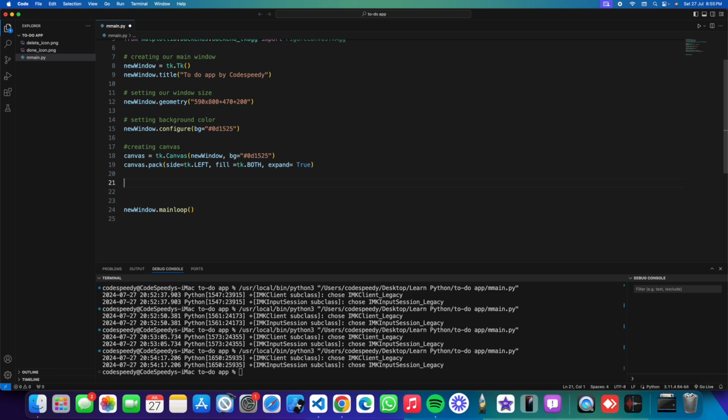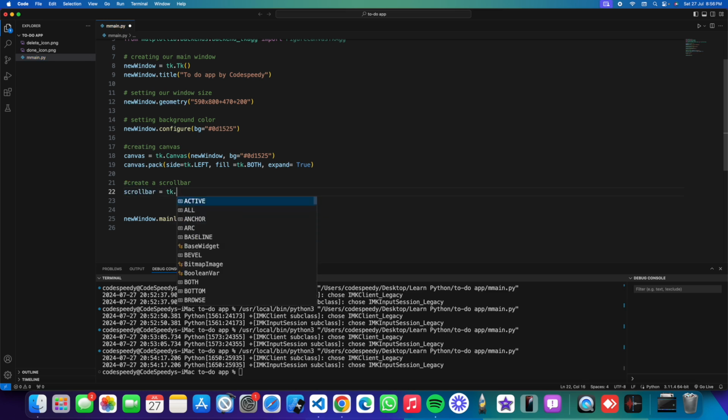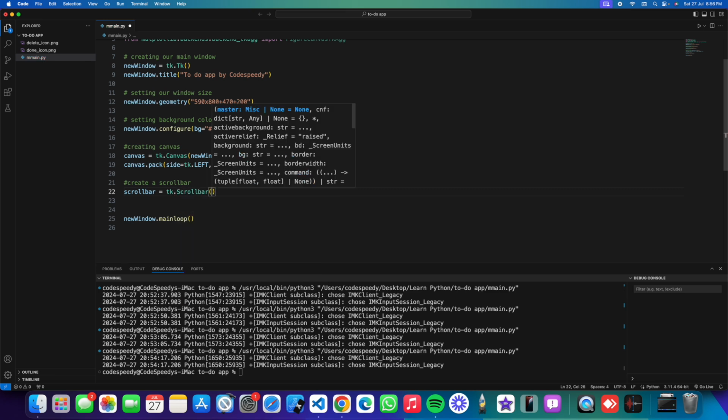Now I have to create the scroll bar, because if I add more tasks, a large number of tasks, in that case you can't see all the tasks on the screen. That will not fit in your screen. So you have to add the scroll bar so that you can scroll to see the latest task. So just create a scroll bar. Now take a variable scrollbar is equal to tk.Scrollbar. Using this method you can create your scroll bar.